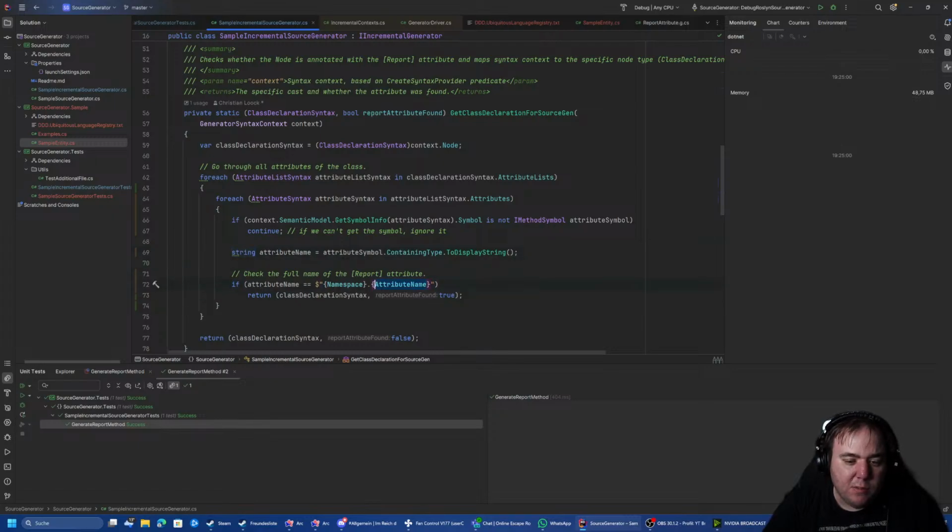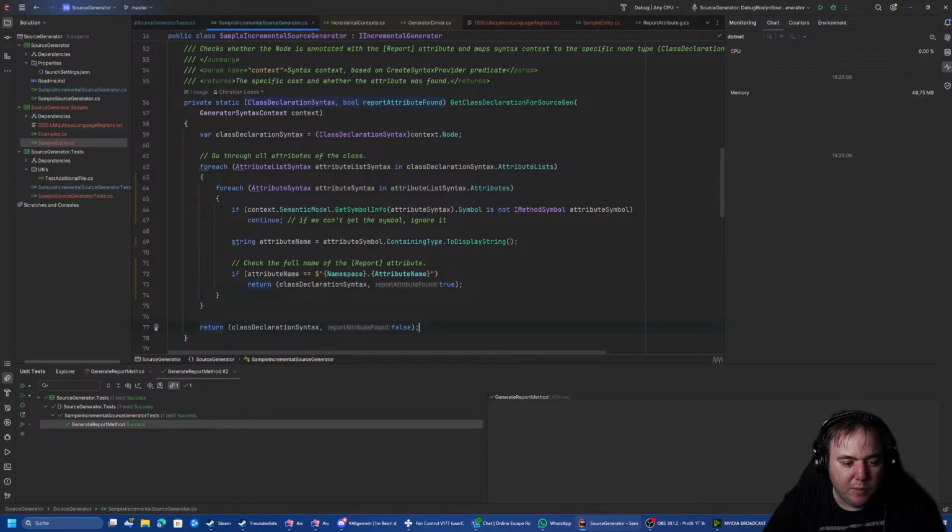Ah, okay, and this is why we have namespace and attribute name in a variable, because we are using it here to check if this basically has this attribute by using the fully qualified name. So okay, and then we return the class declaration syntax, and we say, okay, true, we found the report attribute, or no, we did not find the report attribute. Okay, I mean, every step here makes sense, right?